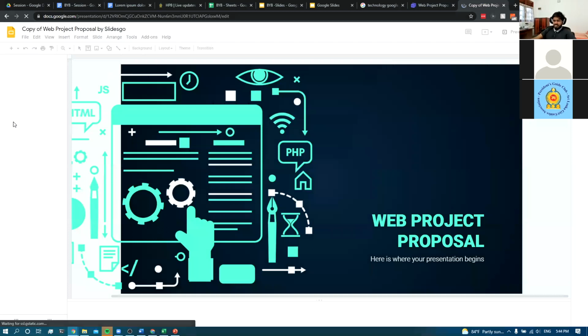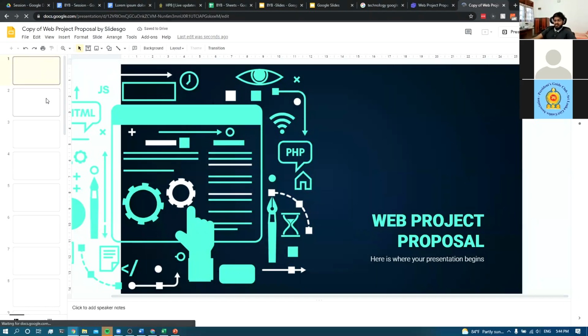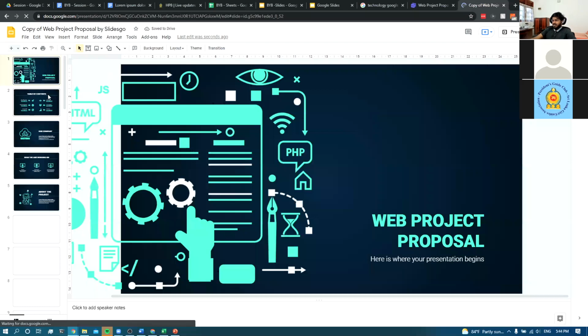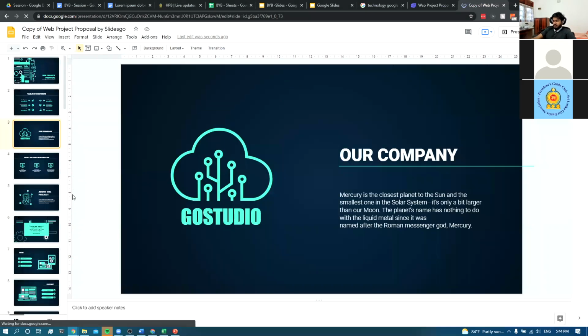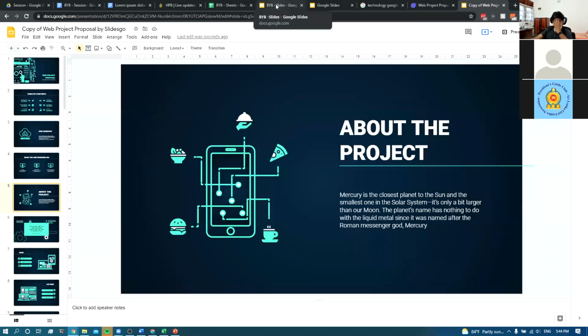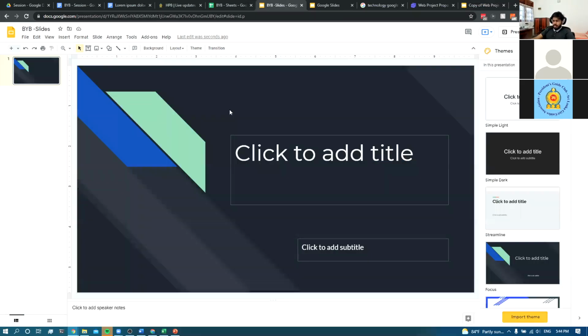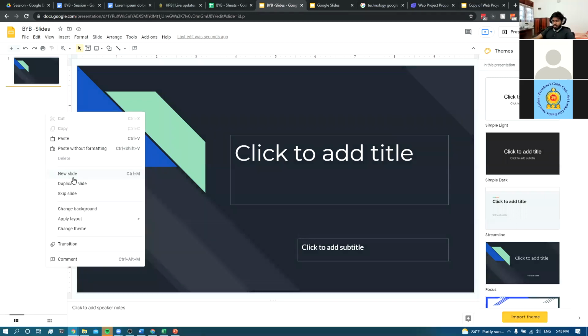So you get the styling done for you, and you just have to worry about the content. Again, everything is similar to Microsoft Office PowerPoint. You have layouts, different layouts.